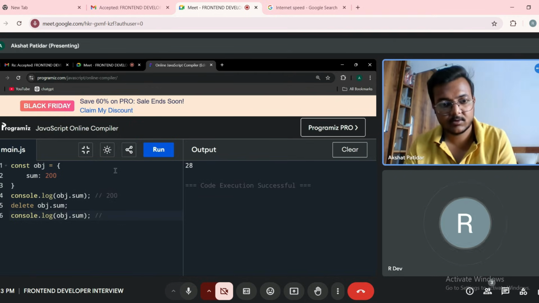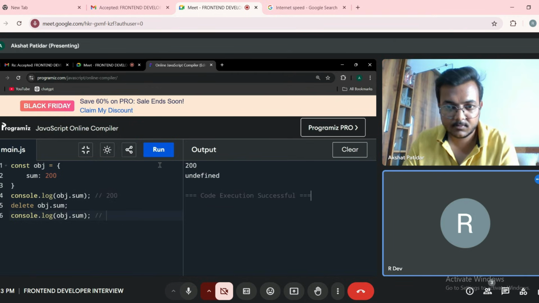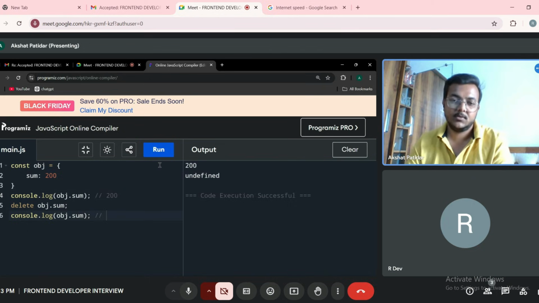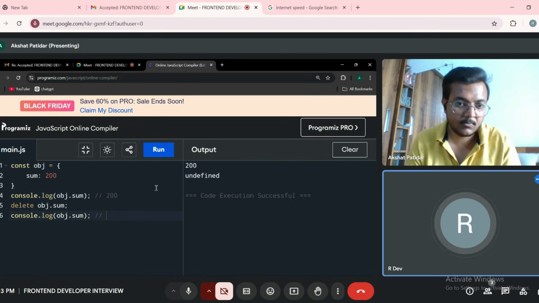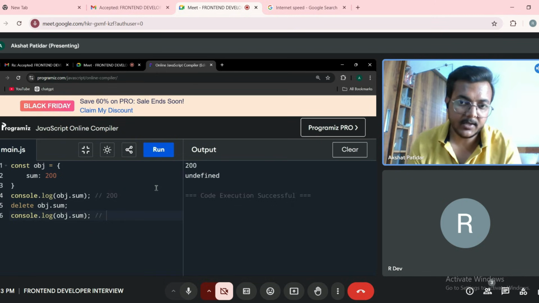Okay, show me the output. Undefined. Okay. What do you think? What has happened here? Undefined. Okay, fine. You can remove this out.